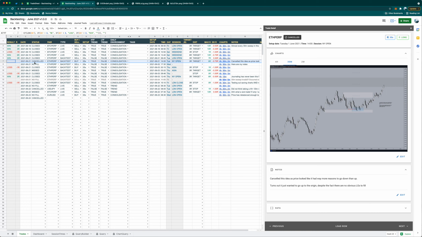And then missed trades. Let's go to a missed trade. Here's one I missed because I was either not at the screen. I think I just wasn't out of bed early enough. So there's one that I missed. Okay, I want to keep track of missed trades.